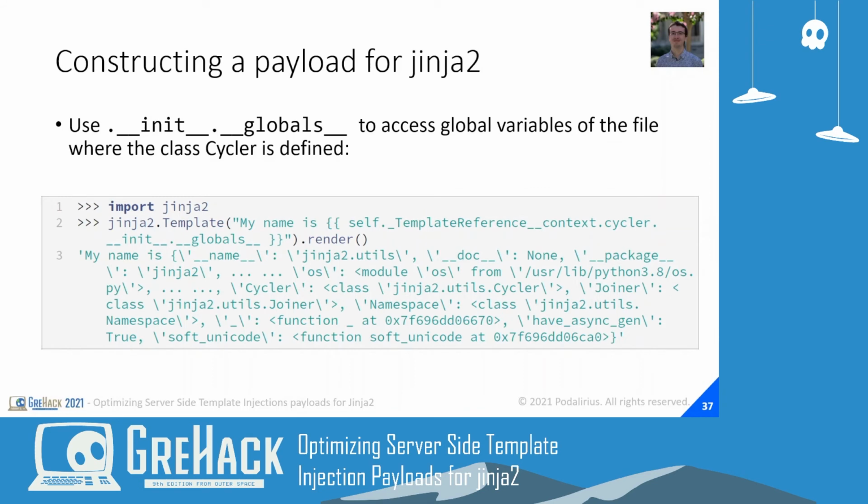So we can now access the global variables of the utils.py file fairly easily because we can connect the self._TemplateReference__context to cycler, joiner, or namespace and use cycler, joiner, or namespace to jump into the utils.py globals using .__init__.__globals__ to get out of the class and access the global variables of the utils.py file. In these global variables, as we can see, there is the OS module in the center of the screen.